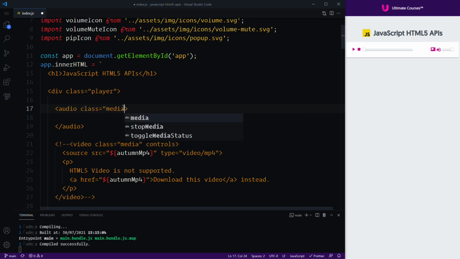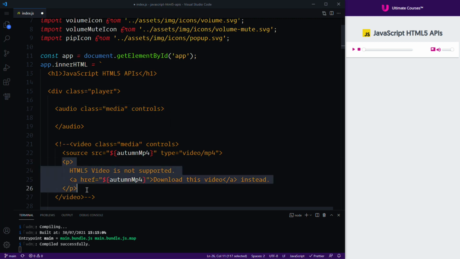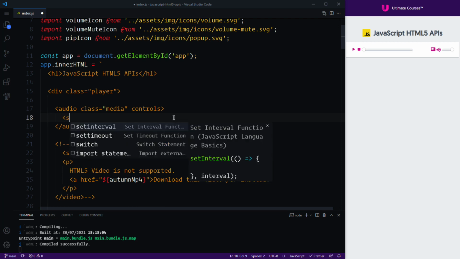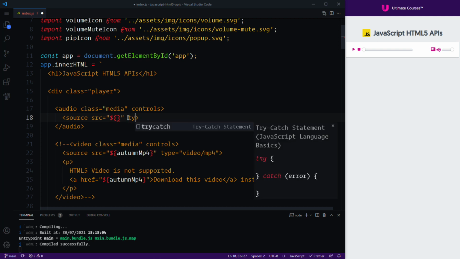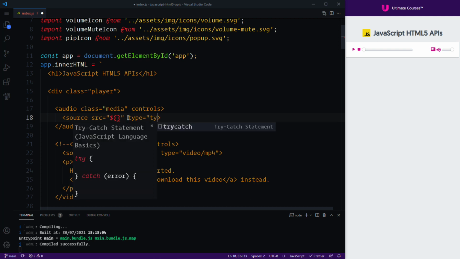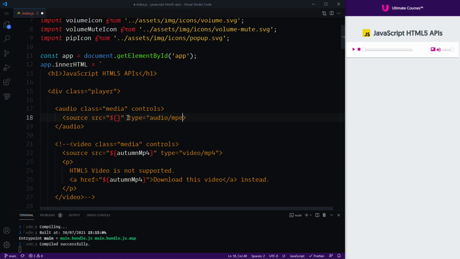Now, before we get into this, let's copy what we have below, but essentially change it from video with a class of media and controls to audio with a class of media and controls. Now, much like our video, we can specify a fallback if the browser in use does not support HTML5 audio. Similarly, we can also supply a source. Now, instead of using our Autumn MP4, we're going to include an MP3. So let's bind a source attribute. For this, we're going to use an MP3, which has a type of audio/MPEG.